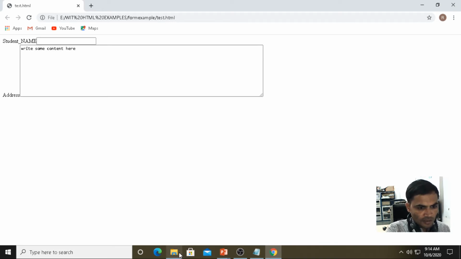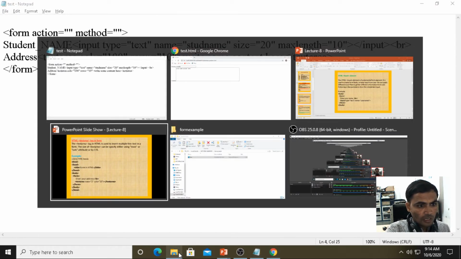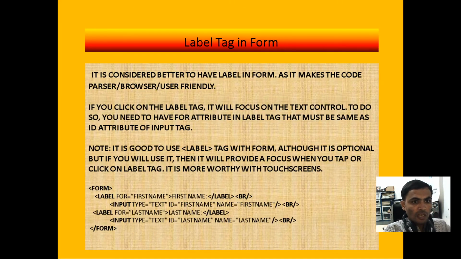Then next we are going for the label tag in the form. It is a better way to have the label in the form, as it makes the code user friendly for the parser or the browser. If you click on the label tag, the focus goes to the text control. The for attribute of the label tag must be the same as the id attribute of the input tag. It is good to use the label tag with the form, although it is optional, because it provides the focus when you click on the label.